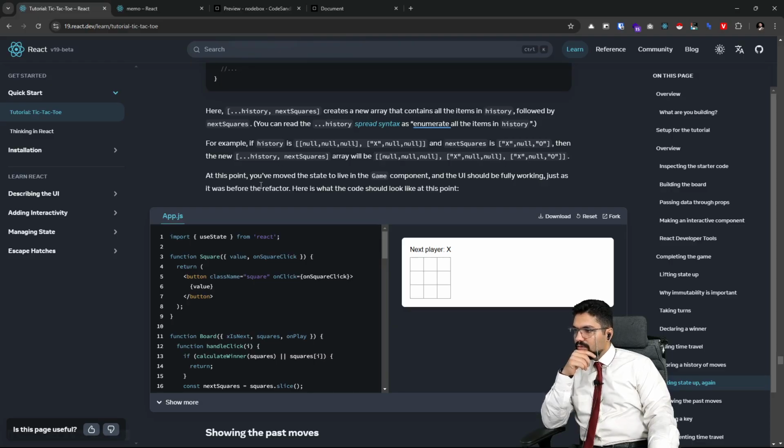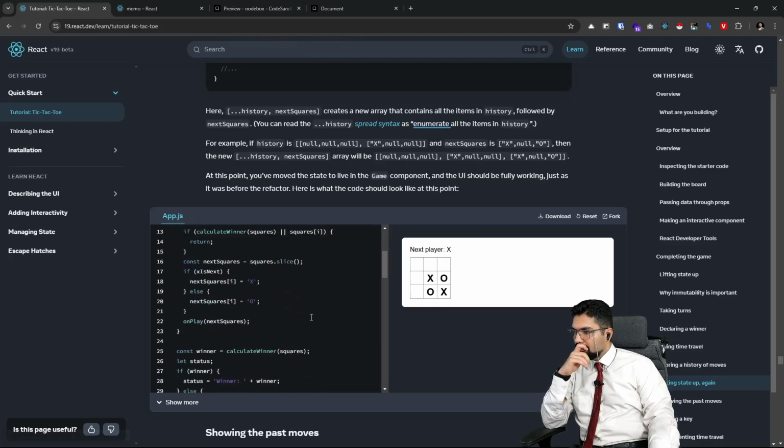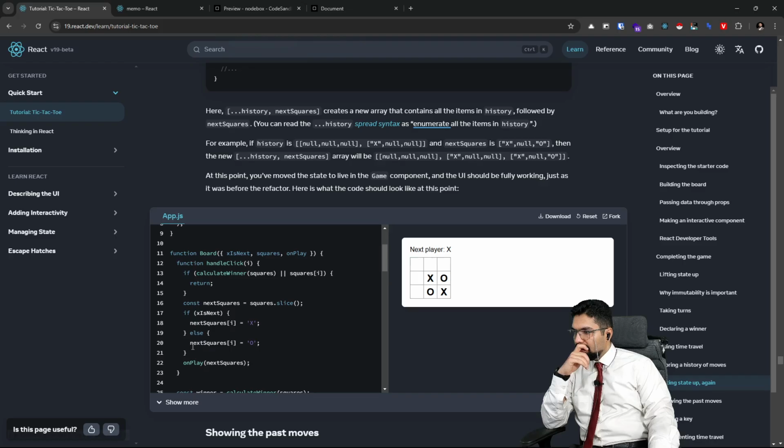At this point, you've moved the state to live in the game component, and the UI should be fully working just as it was before the refactor. This is what the code should look like at this point. On play.